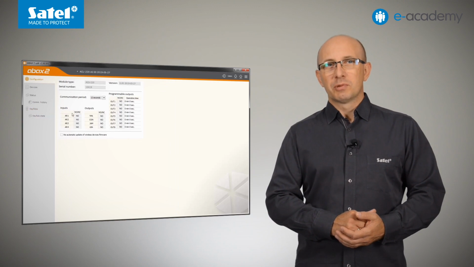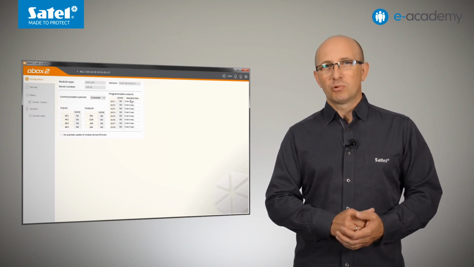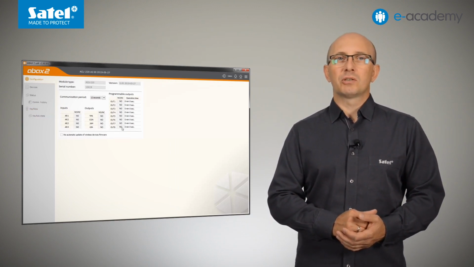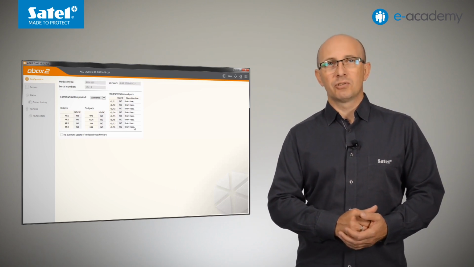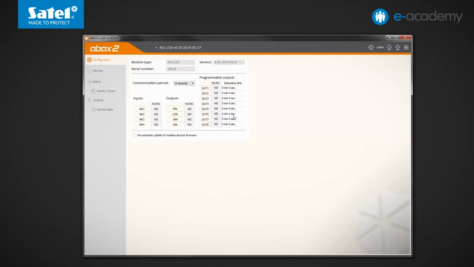We can also determine the operation time of individual outputs, which will behave as monostable outputs when controlled with the key fobs. The maximum operating time is 99 minutes. For the outputs 2 and 3, I will set the time at 5 and 10 seconds respectively. If we leave the value 0 in the operating time field, each pressing of the key fob button will toggle the state of this output. It will behave like a bistable output. I send the data to the module.